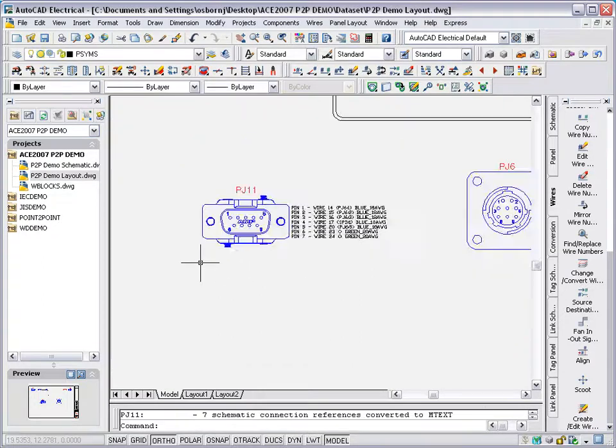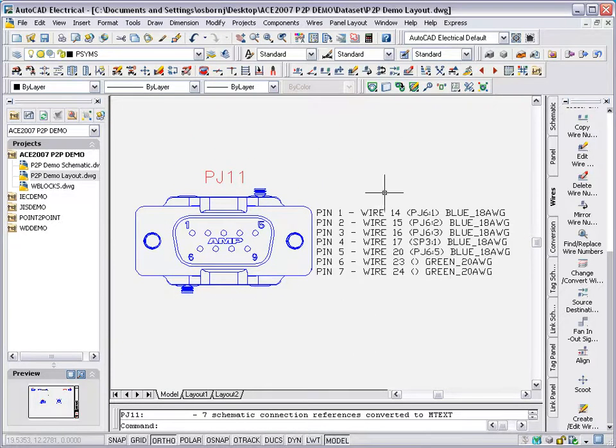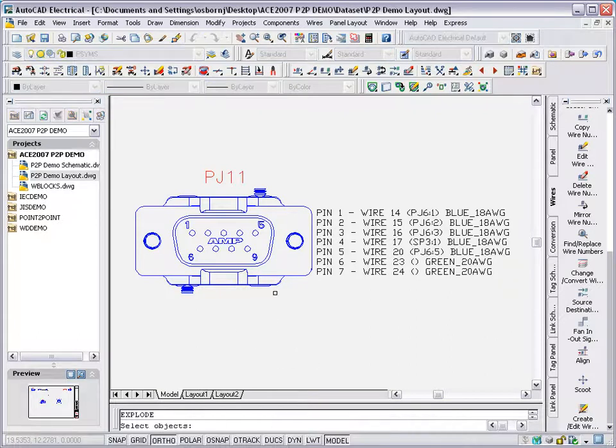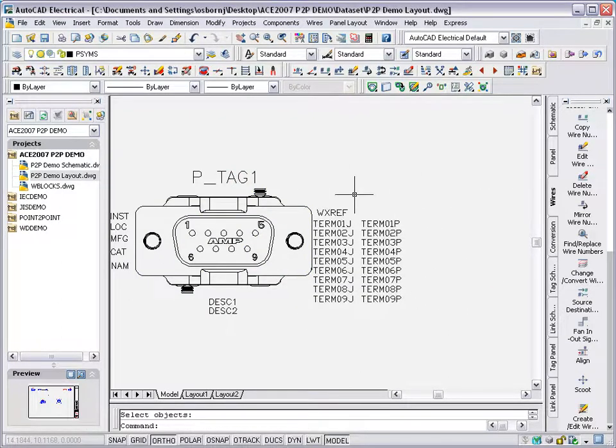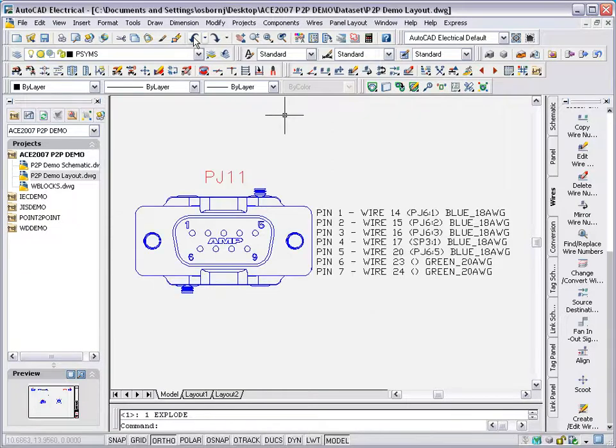Build the footprint once, store it in a custom component catalog, and you can duplicate this level of detail repeatedly with minimal effort. This is just a small example of how easily you can create custom components and manipulate AutoCAD-based attributes to create any type of annotation you wish.